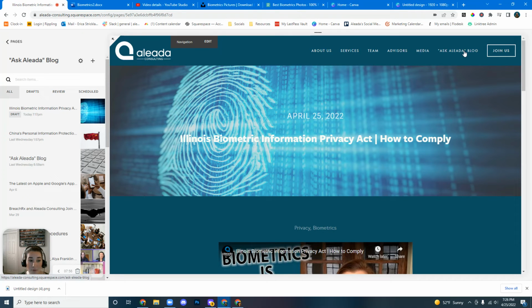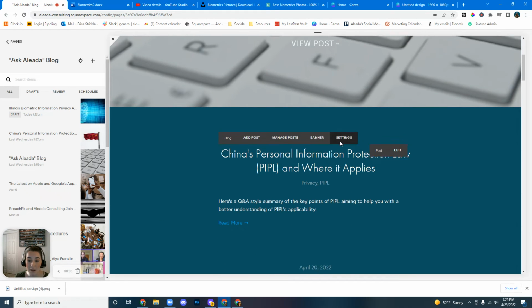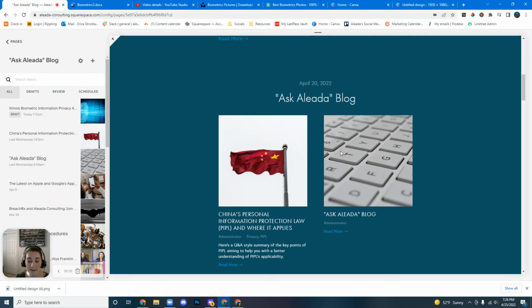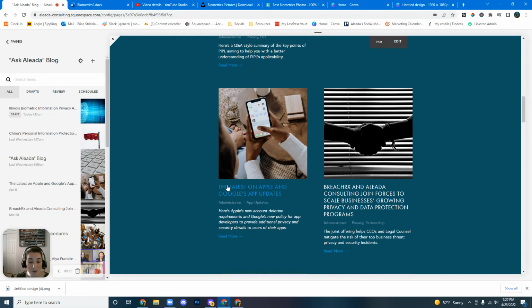But here's an example of what it'll look like when it's live on the blog. So I just clicked blog on the top, and I guess I do need to make it public to view it here. But I'm going to use this as an example. So that little excerpt bit of text that I added, that is what's going to show up underneath every little preview of the blog post. So you can see the latest on Apple and Google's app updates, and you see this little bit of text here. Same thing here, you just see a little bit of a preview of what it'll be about.